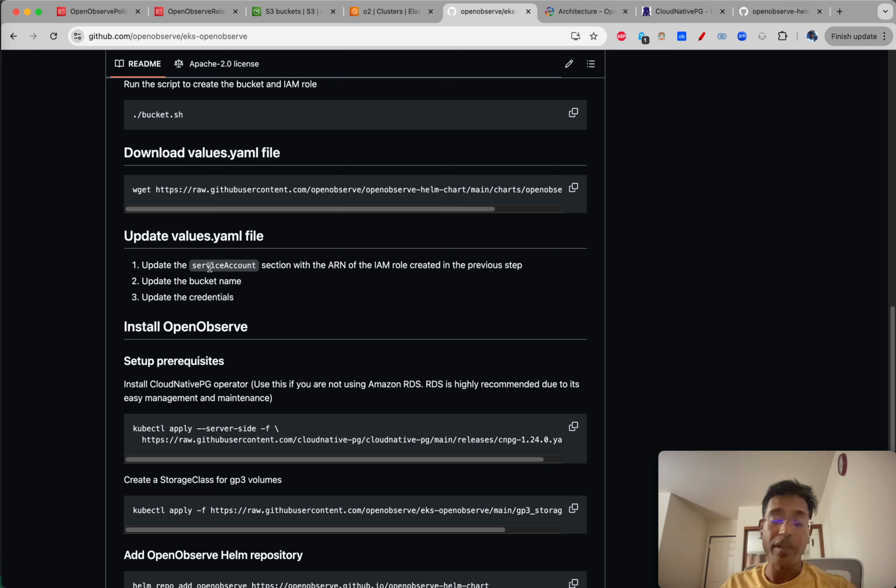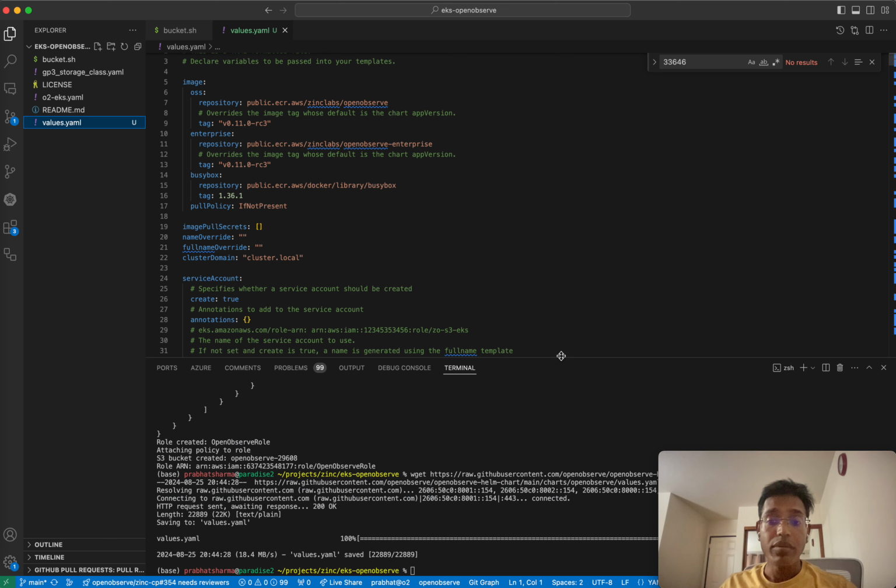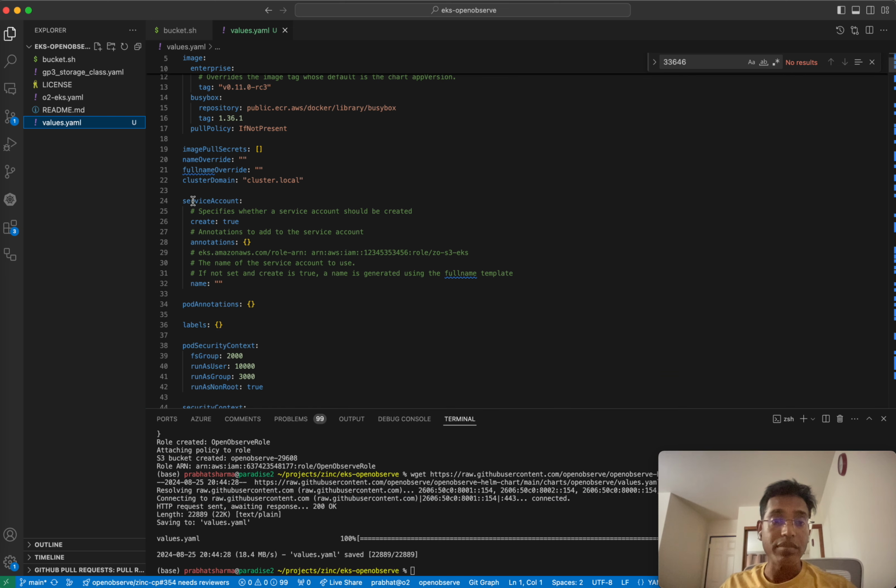And that is exactly what we are going to be using to allow OpenObserve pods to access S3. And remember, we created an IAM role. We'll use that. So let's go to the service account section. This is where it is.